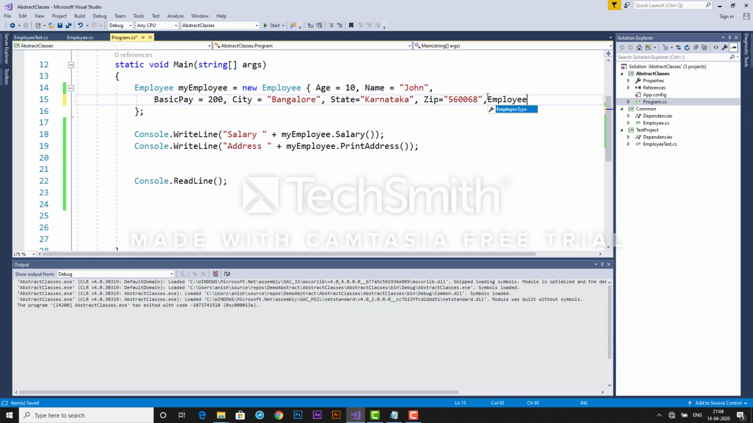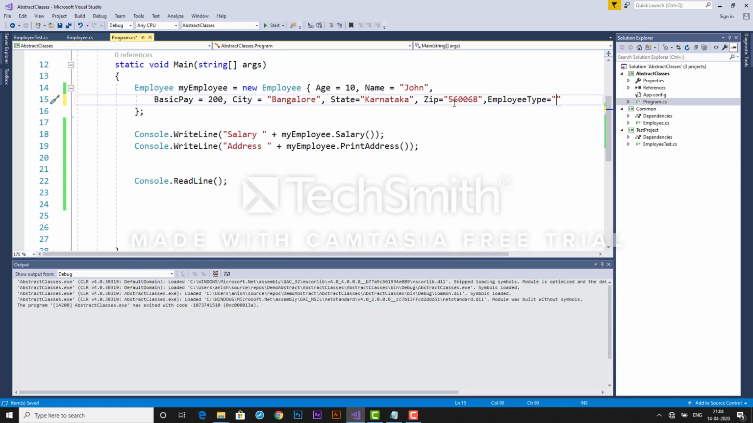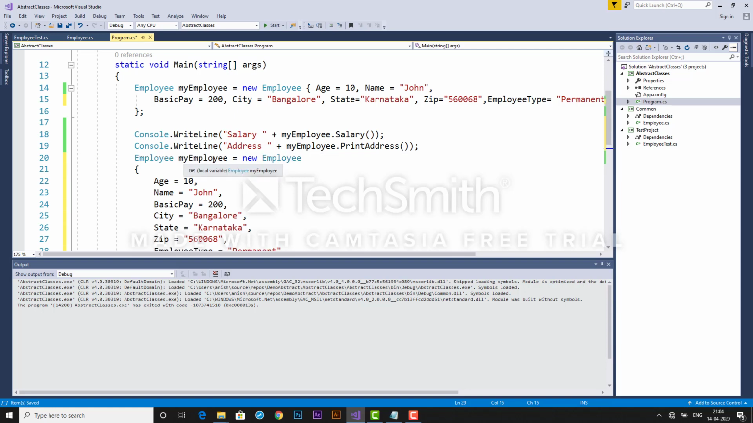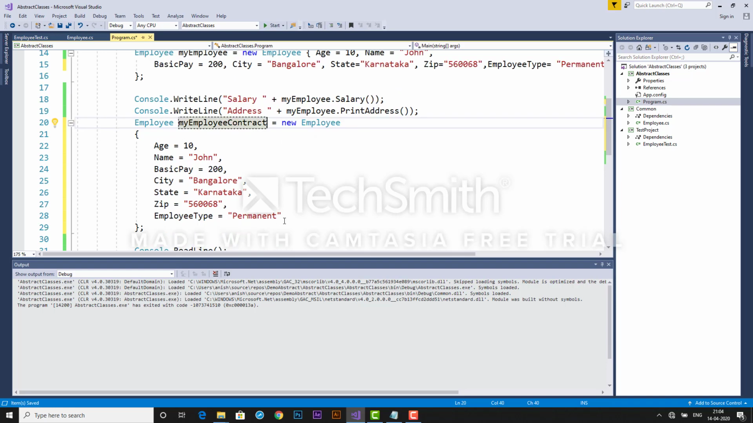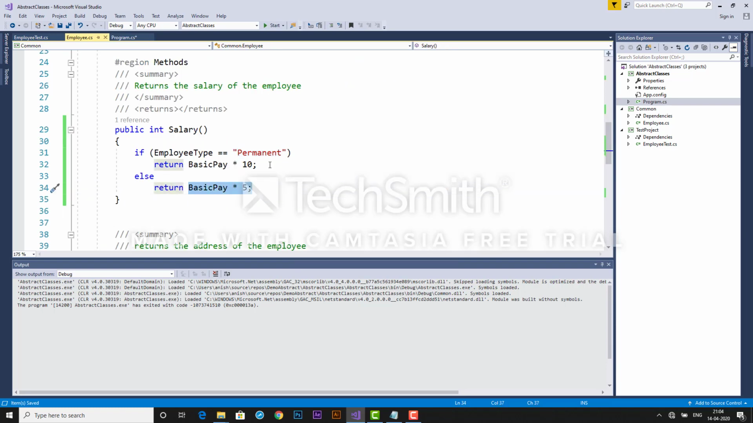So I modify the client. I'll copy paste from here. I just do a calculation for the permanent employee. I'll create the second employee, which is a contract employee, and for employee type I'll give contract here. So even though the basic pay is the same, the contract employee will get slightly less, because his calculation is basic pay into 5 and the permanent employee gets basic pay into 10.